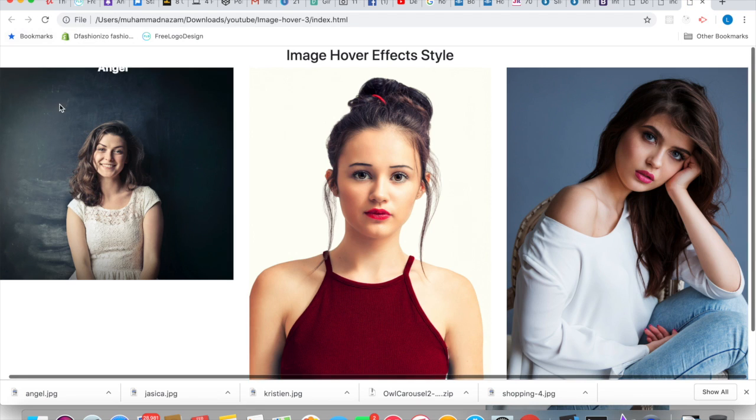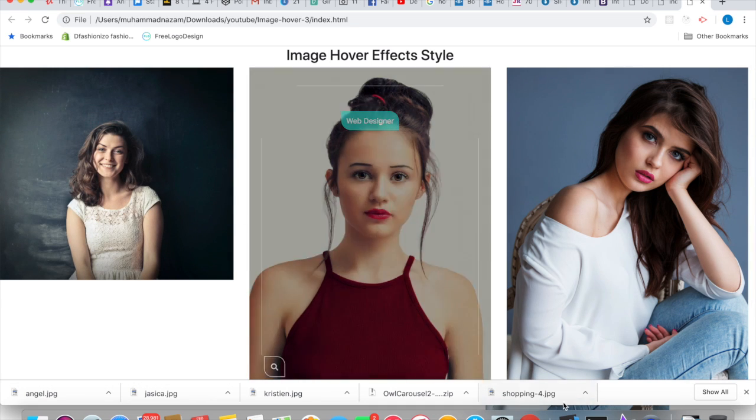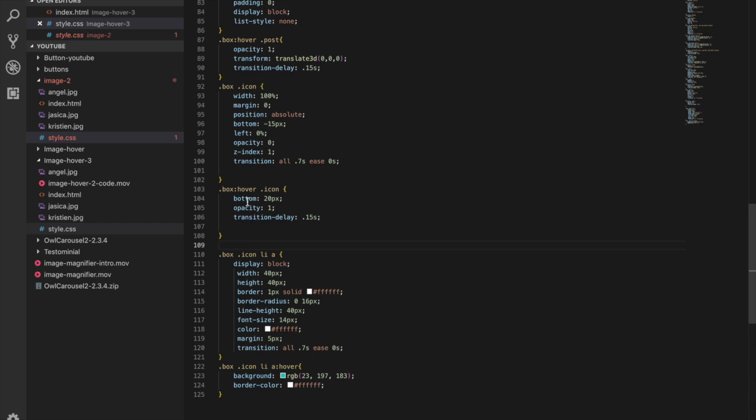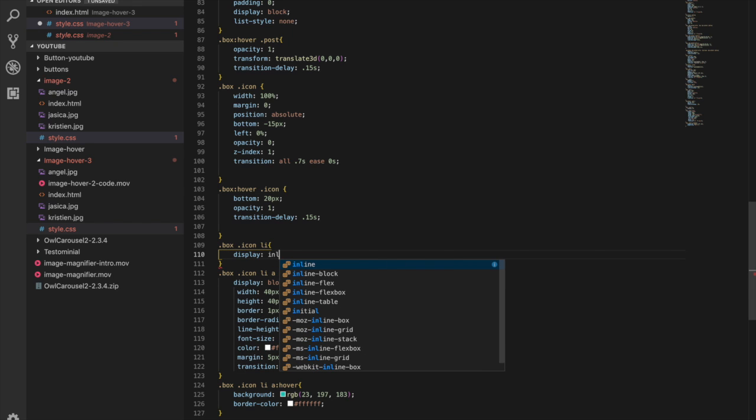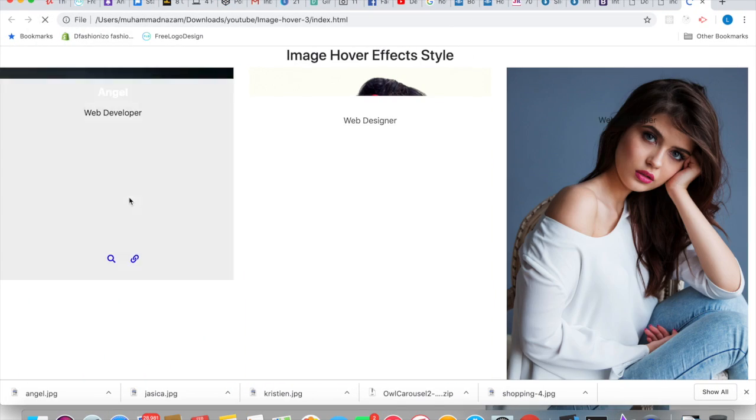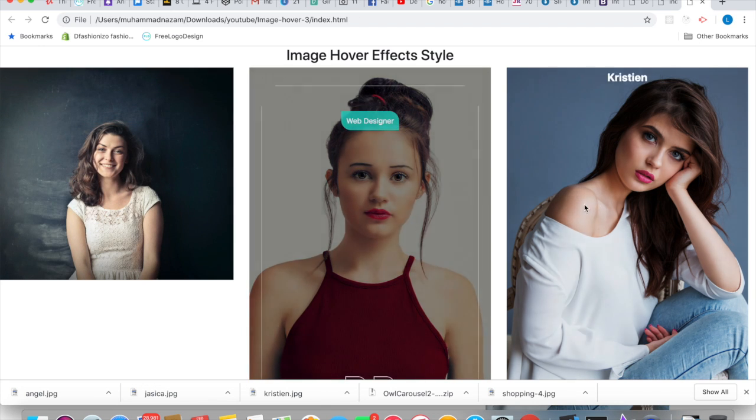Let's check out how it looks. We can see here, oh, I think we forgot something. Let's check in the code. Maybe we never did code for it. So box icon list item a tag. Okay, so here we never described icon list item. So list item display should be inline block. Now we can see it came in the middle and the hover effect with beautiful animation.